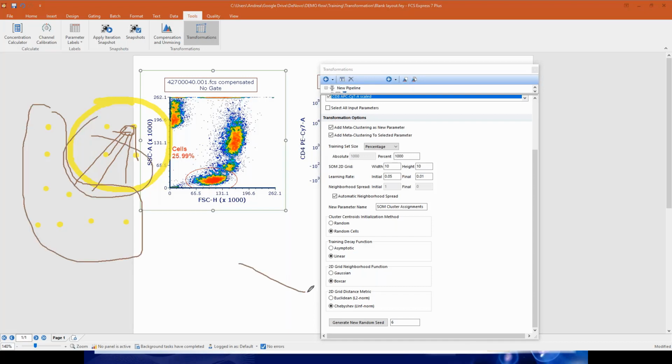How to define the distance? There are two options here, Euclidean and Chebyshev. We will not go into much detail. Unfortunately, we always have not enough time during this webinar, but the default is Chebyshev.